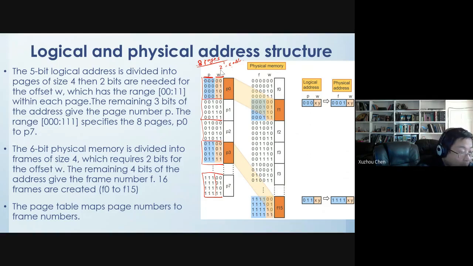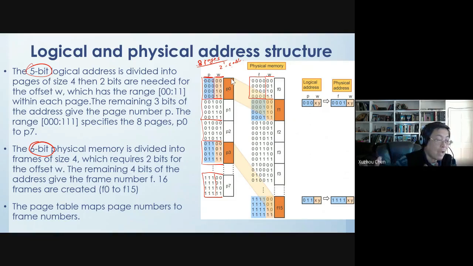Now, on the other hand, if I use 2 bits for the offset, that means I use 2 bits to accommodate the size of the page. And then I have to use 2 bits for the frame offset as well, and that leaves 4 bits for the frame numbers. Remember that I use 5 bits for the logical address and 6 bits for the physical memory address. The address size is different. So the physical address is bigger, I use 6 bits. The logical address is smaller, I use 5 bits, okay, to represent the logical address. However, because the page size and the frame size are the same, the W should be the same. So the W equals 2 here.